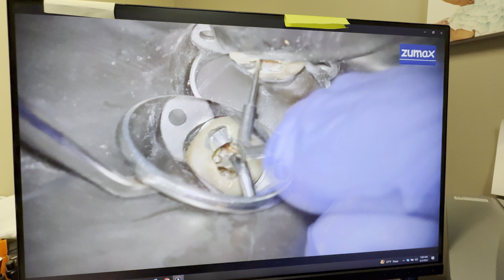In the mesiolingual canal, that was blocked. No more. Blocked, no more. There you go. Regained patency in the mesiolingual canal also. There you go. Very good. Very good.